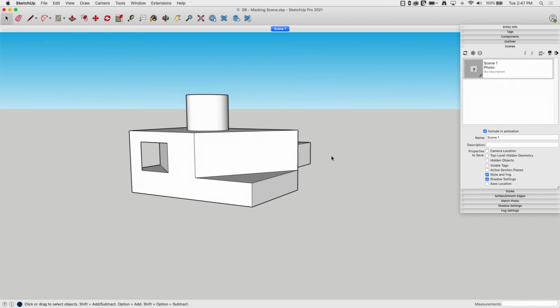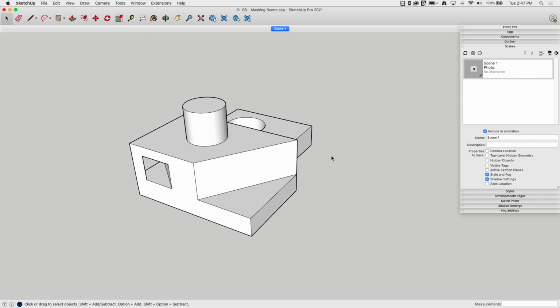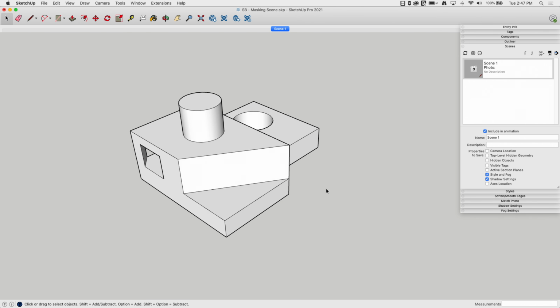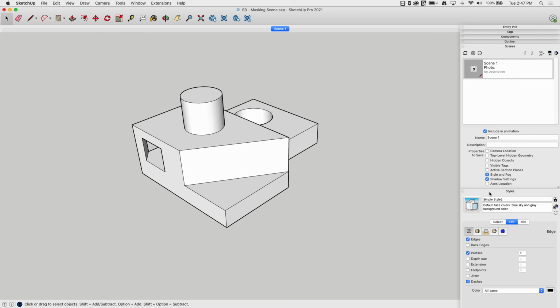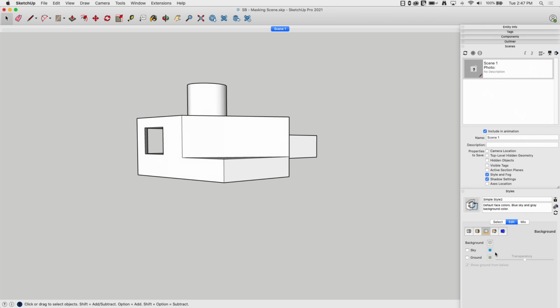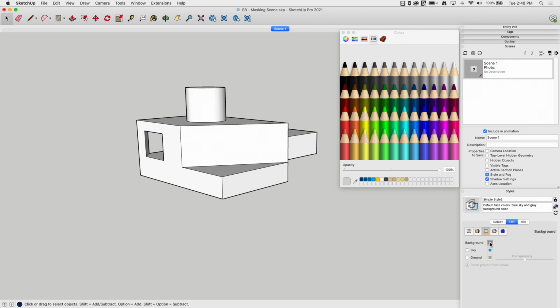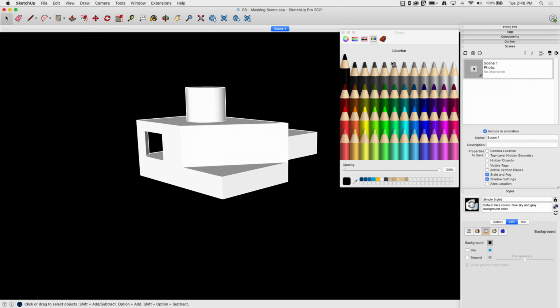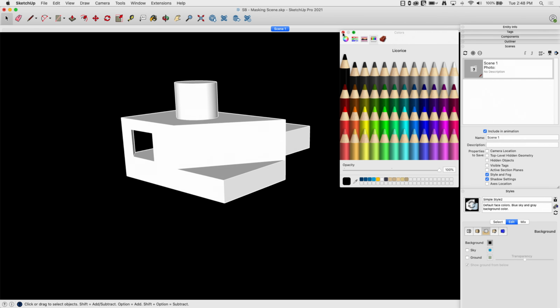All right, step number two is I want to set my background to pure black. So I'm going to go into my styles. In my styles, I'm going to click on the third tab right here, which is background. I'm going to turn the sky off so I don't have this division of a horizon line. Who knew that was such a difficult word? And then I'm going to change my background color to just black. There we go, straight up black.